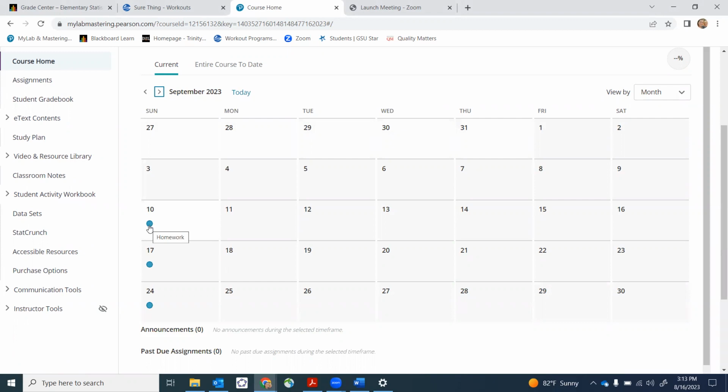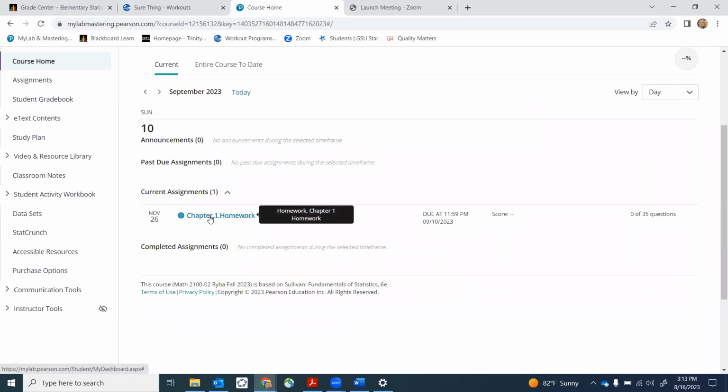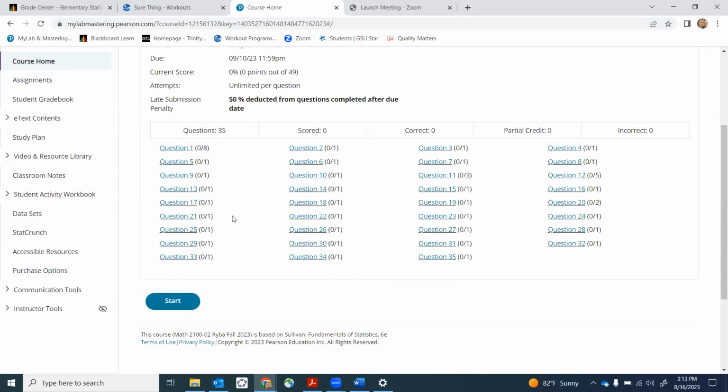You can click on that, and it's going to tell you which homework assignment it is, when it is due, what your score currently is, and how many questions it is. So I can open the homework from here. If I'm on the course homepage, I can also open it through Blackboard, or through the assignments tab over here. You'll see all the questions, how many points each problem is worth, and you can start anywhere.